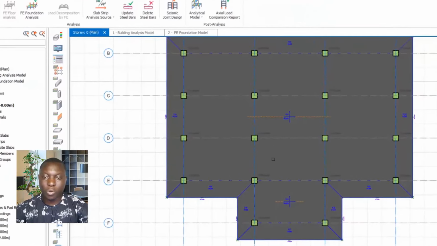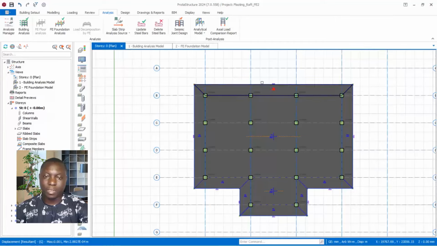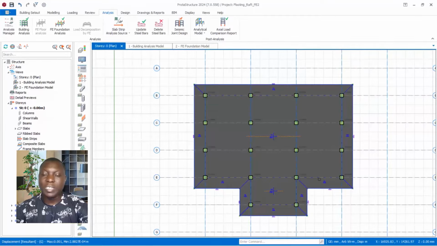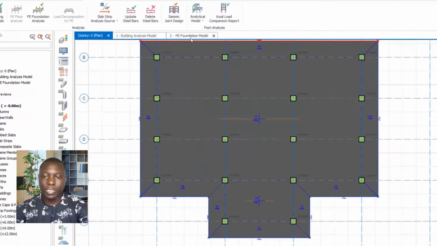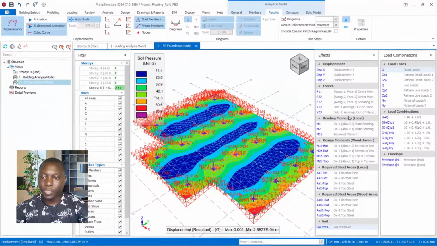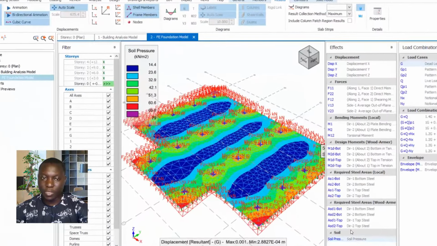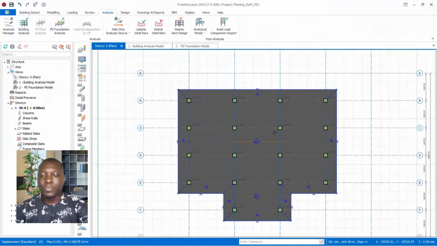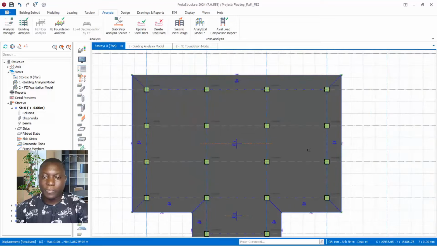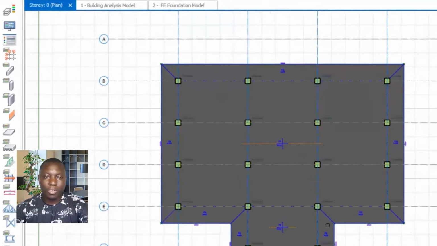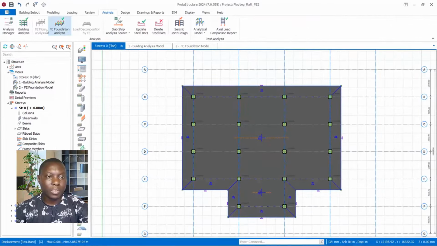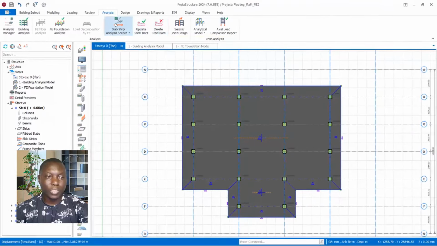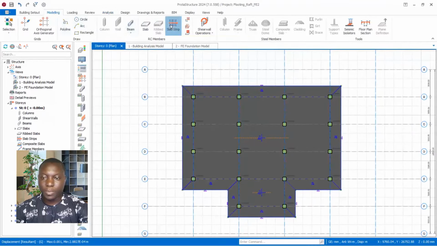So now we are done with the analysis using the finite element, and we are also done with the design. This process we just went through is the design process. The next thing we will be looking at is the generation of the reinforcement. For us to do that, we will first of all save this project, and then navigate to the modeling tab, slab strips.